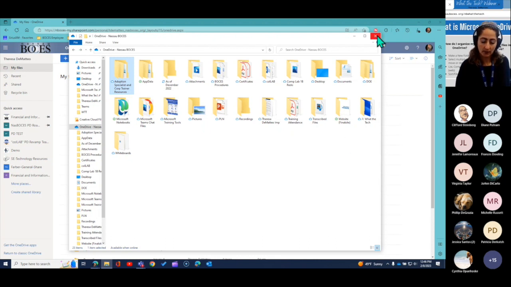Okay, so I'm going to move on. This way we can stay on task here. I think I could squeeze in the last little bit: how to share your files in OneDrive. So again, I'm going to show you in both versions.